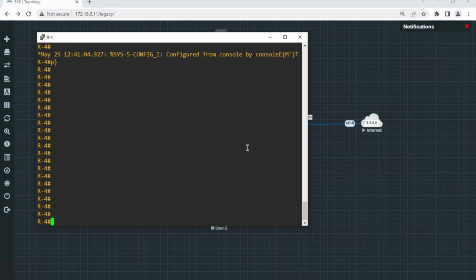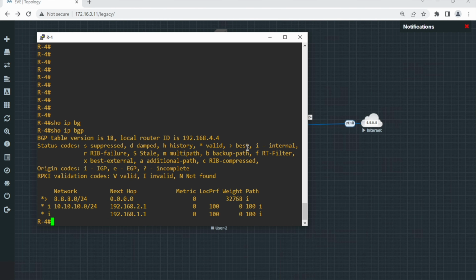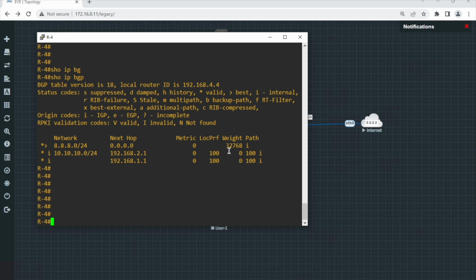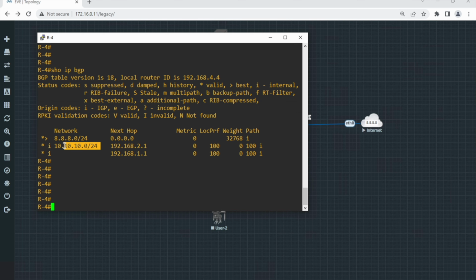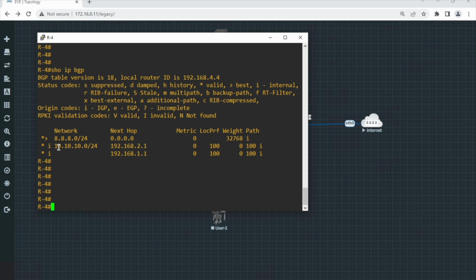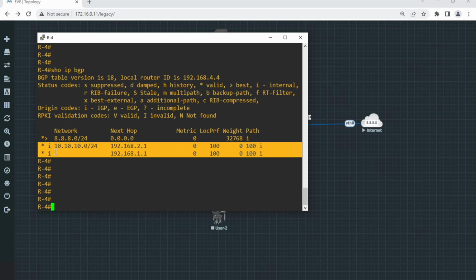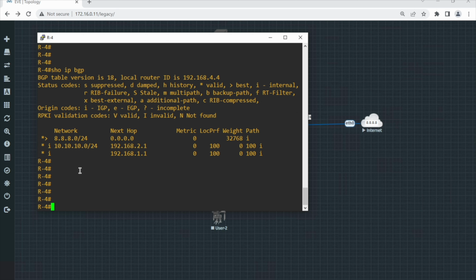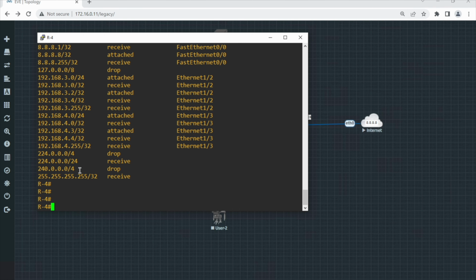So what is happening? So iBGP. Okay, so fine. Okay guys, but do you notice one thing, guys? That is this. For this network, there is no best path, right? You can see over here, that is how you can check valid and best. But for this network, the best path is not showing, right? So we have to check whether it is installed in the forwarding base or not. Let me check.